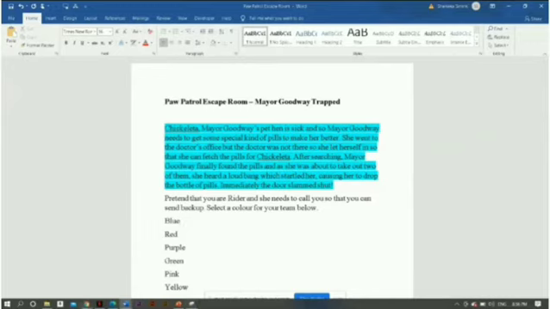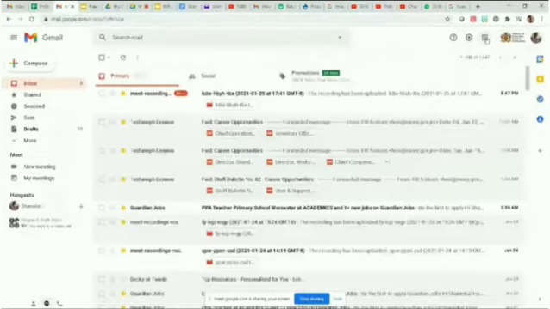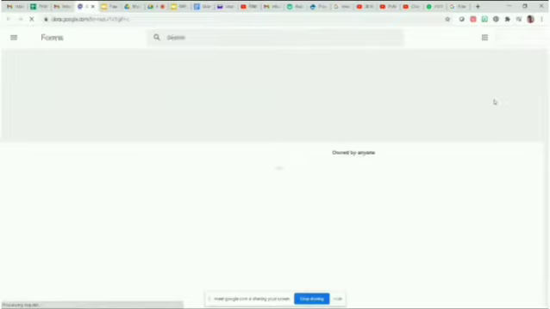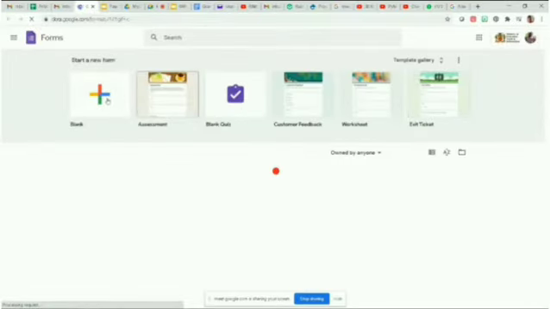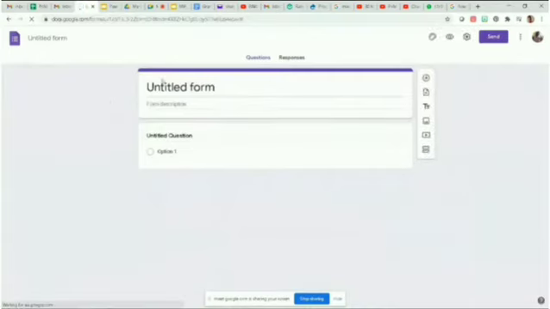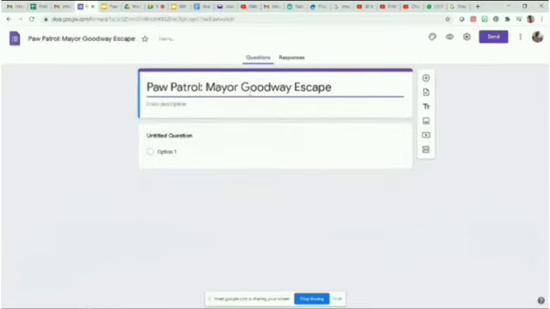All right, so now we're going to go back and we're going to go to the Google Apps and we're going to select Forms. So let's do a blank form. And we want to use the same title as before. So we're going to type in Paw Patrol Mayor Goodway Escape. All right, so click here and it will appear.